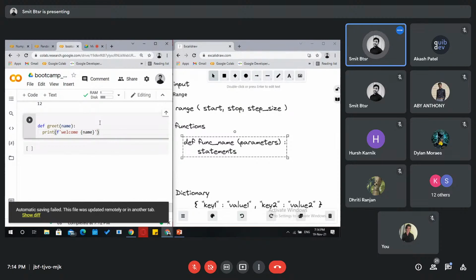But here, in case we have some task which is the same all the time, and all the time we have to tell the computer to write the code for it, do this task. If somehow we can tell the computer one time that when I tell you to do this, just do these things. So here we are telling the computer how to greet. When I ask you to greet, just print welcome and then whatever name I will tell you. Okay, so let's see an example.